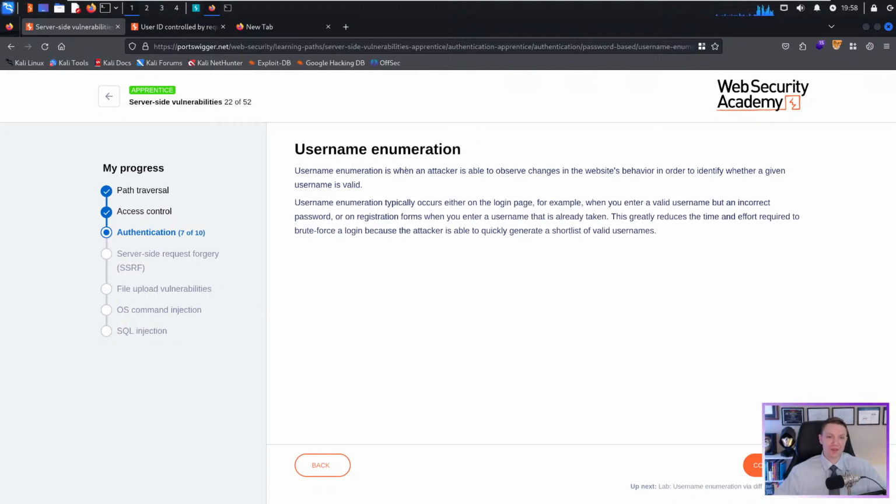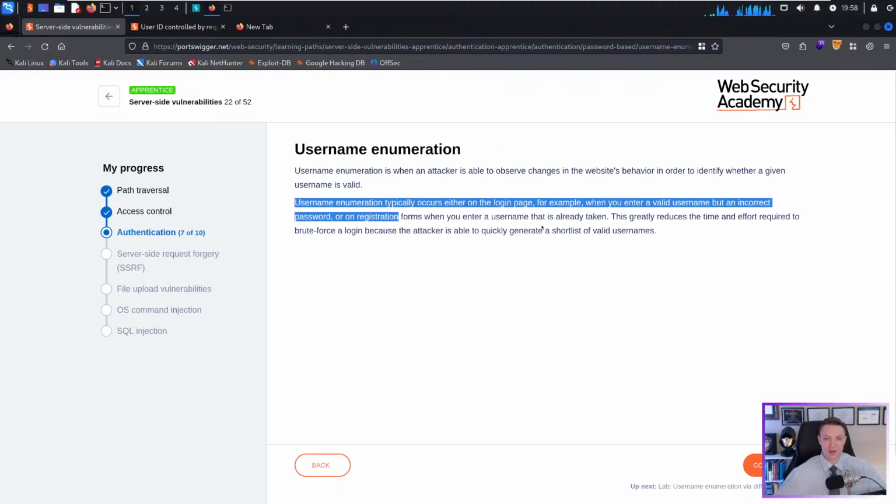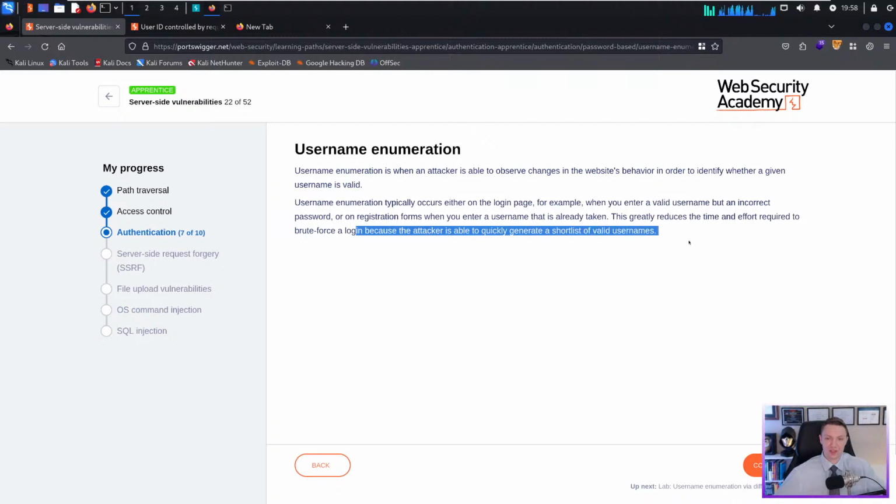Username enumeration. Username enumeration is when an attacker is able to observe changes in the website's behavior in order to identify whether a given username is valid. Username enumeration typically occurs either on the login page, for example, when you enter a valid username but an incorrect password, or on registration forms when you enter a username that is already taken. This greatly reduces the time and effort required to brute force a login because the attacker is quickly able to generate a short list of valid usernames.